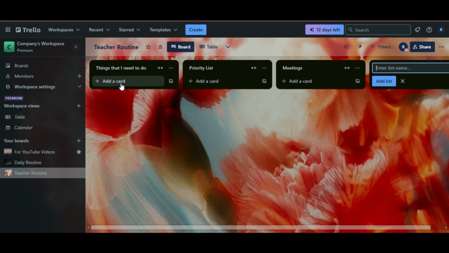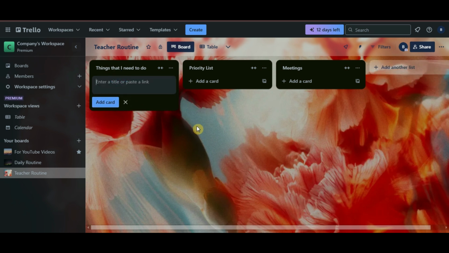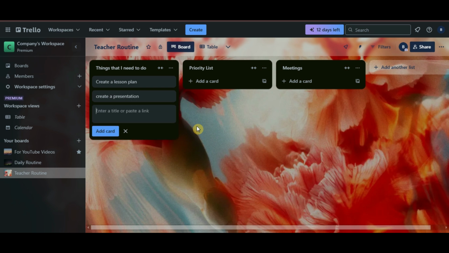So what we're gonna put in here are obviously the things that, for example, I need to do for the day. So let's say as a teacher, of course, we need to create a lesson plan. And then let's create a presentation. Then let us add, let's say, meeting with other faculty members.